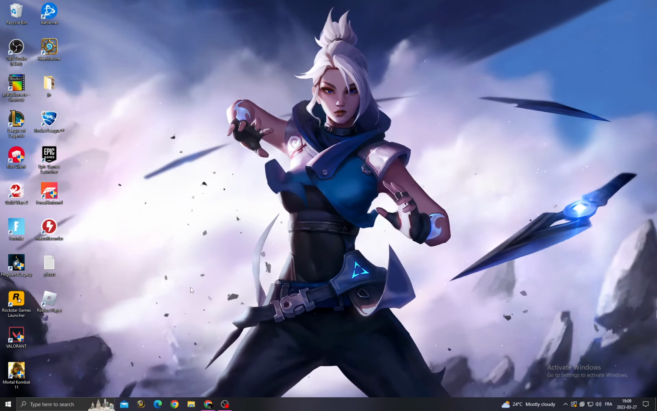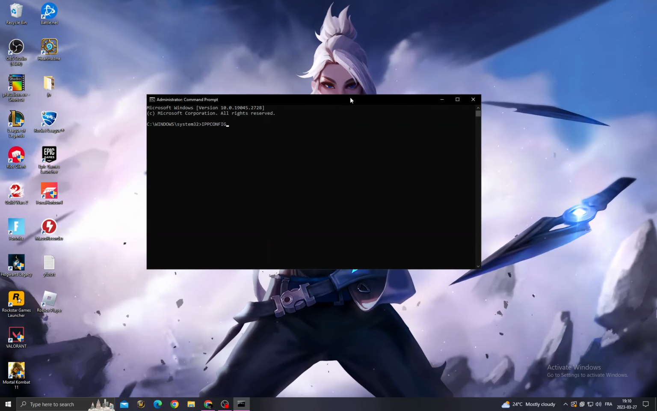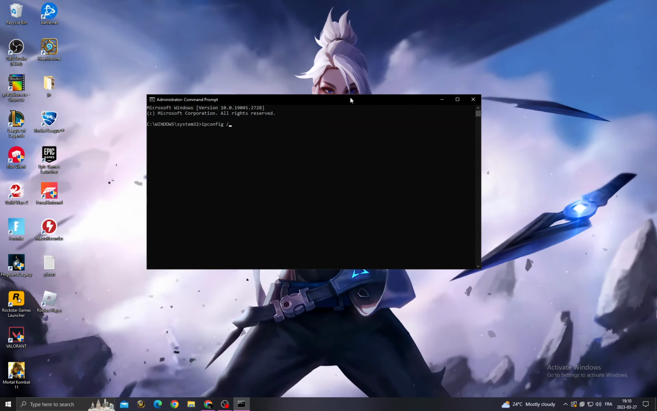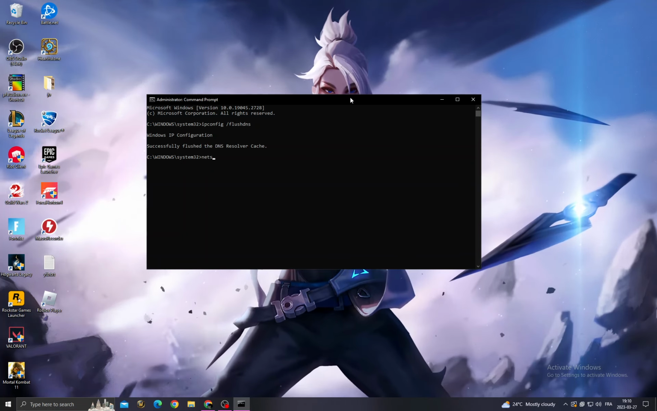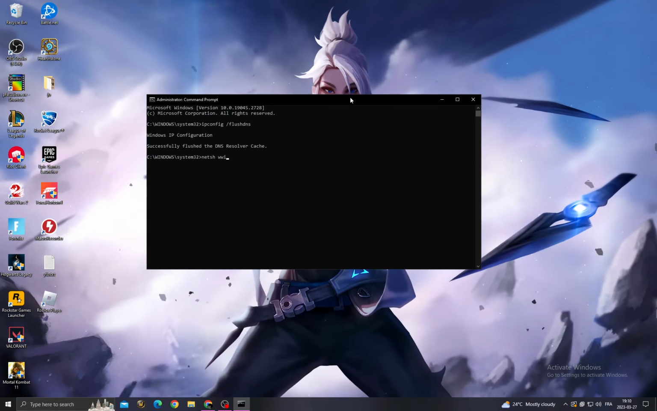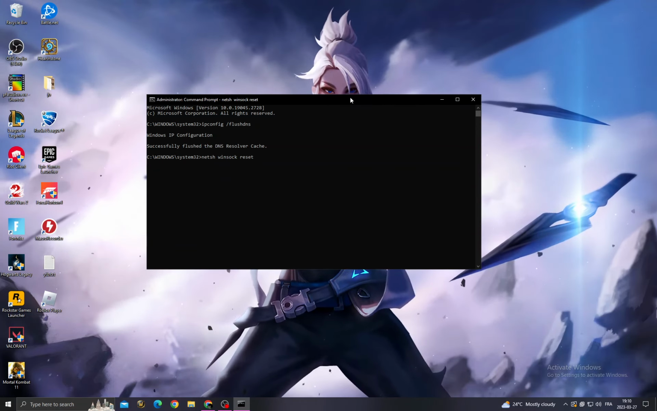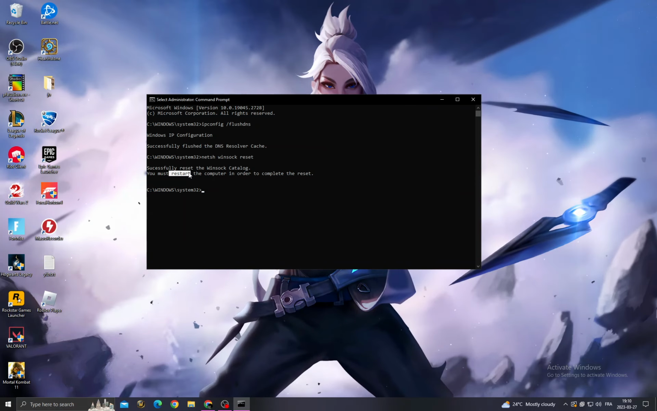It's easy. If you want to fix this problem, click here, type cmd, right click on it, run as administrator, click yes, and now type here ipconfig /flushdns, enter, and then type netsh winsock reset. And now your problem must be fixed, but you will need to restart your PC.